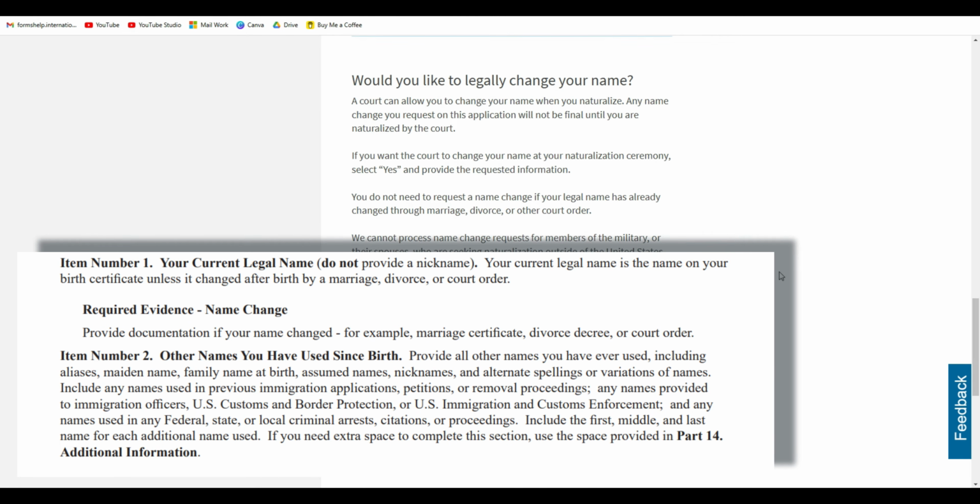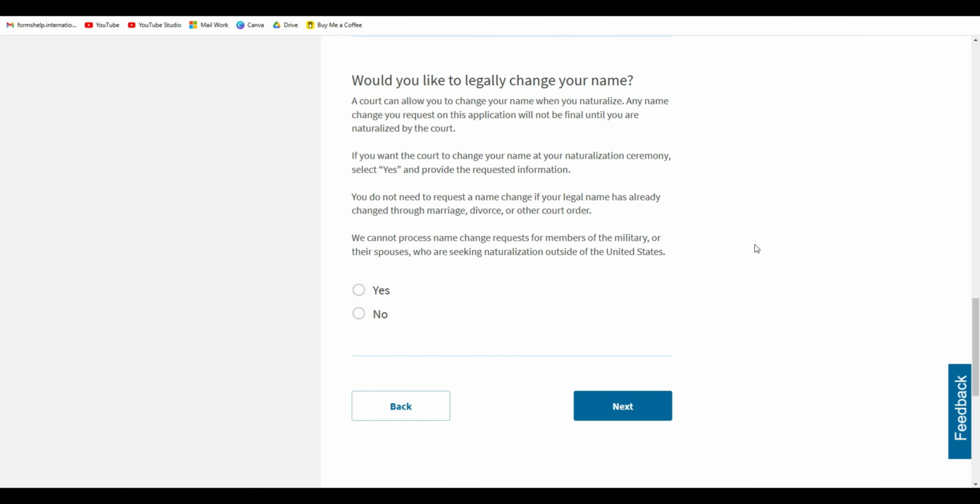Then it will ask you if you would like to legally change your name, which means that during the naturalization process, you can legally change your name basically for free. So you obviously will have to pay the actual N-400 application fee, but you will not have to later pay additional fees to obtain a name change certificate or an updated naturalization certificate. If you would like to change your name, you can say yes.